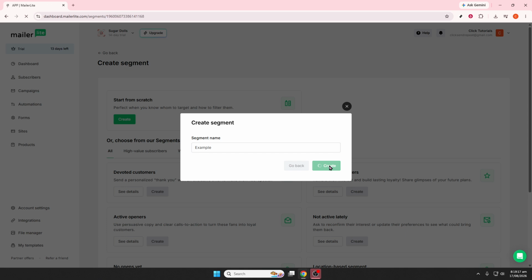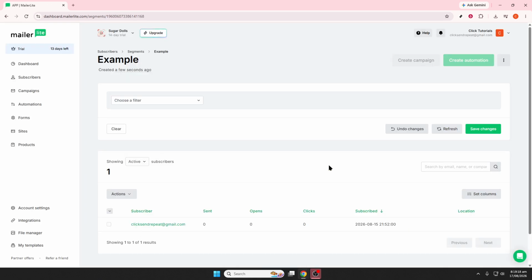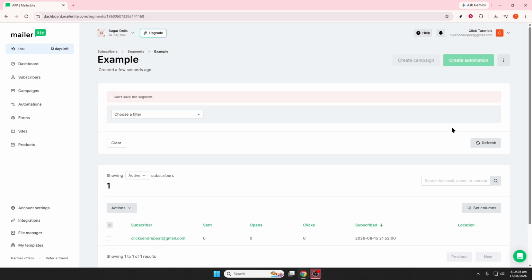After selecting groups as the condition, choose the group that contains the subscriber or subscribers you want to include in this segment. Be careful to select the correct group, since everyone in that group who matches the condition will be included automatically. Once that's set, click Save Changes. Mailerlite will then create the segment and automatically add all subscribers who meet that condition.